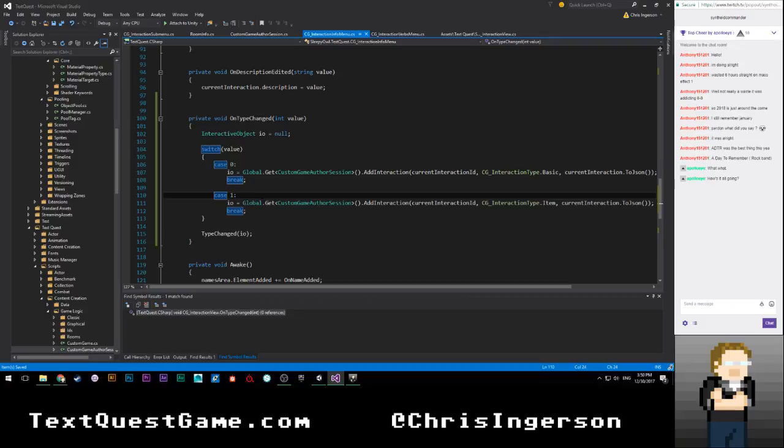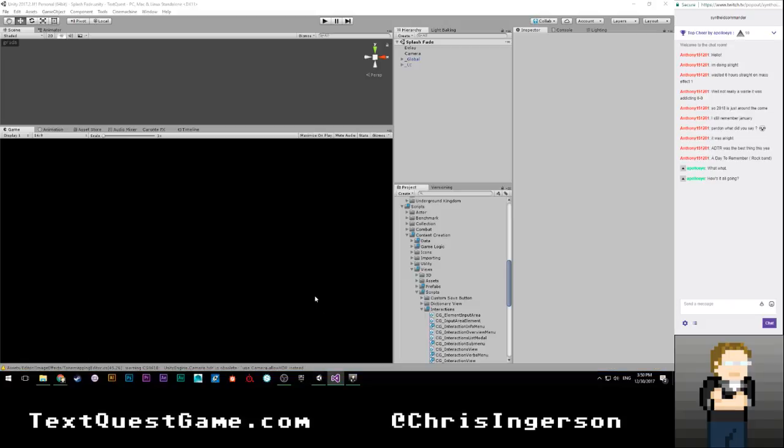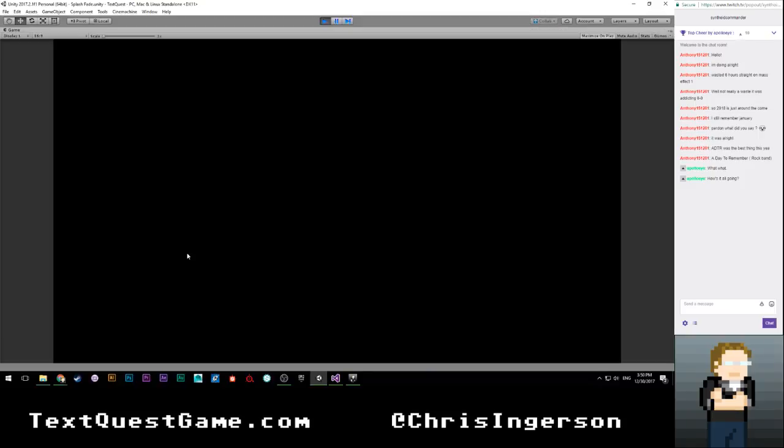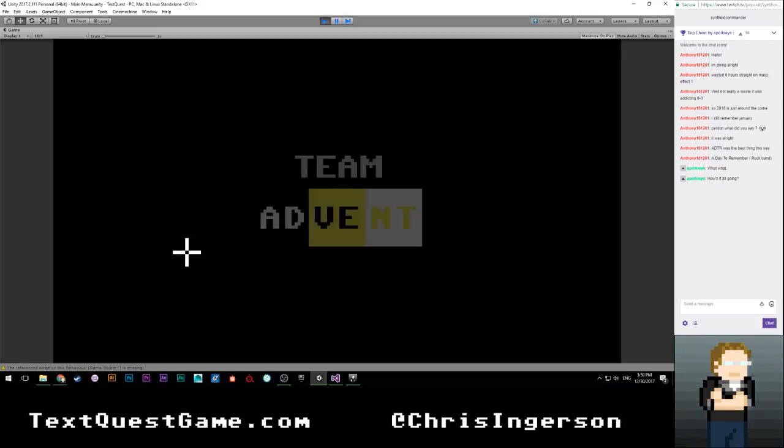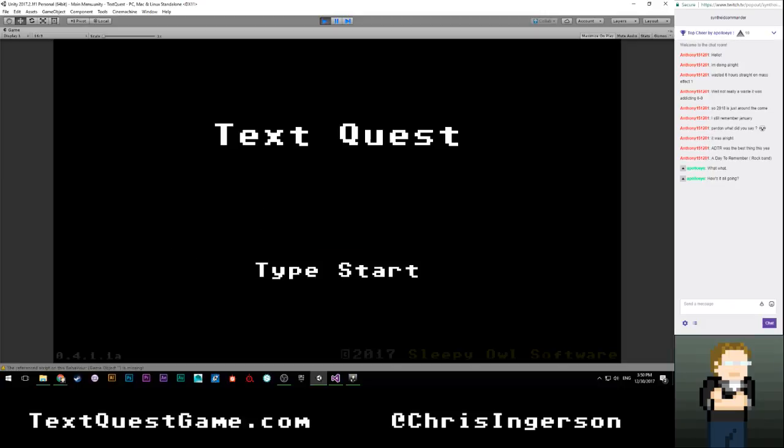So let's go ahead, let that compile, clear out everything else, and let's test that out. So hopefully we'll be able to swap objects or swap object types and have all of their references be maintained when we swap. Also, deleting objects now should remove them from the rooms that we're referencing them.